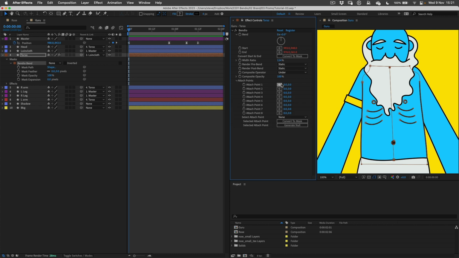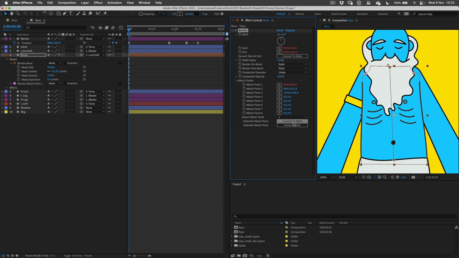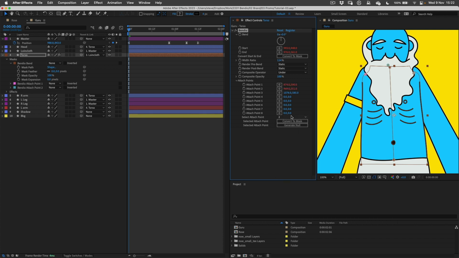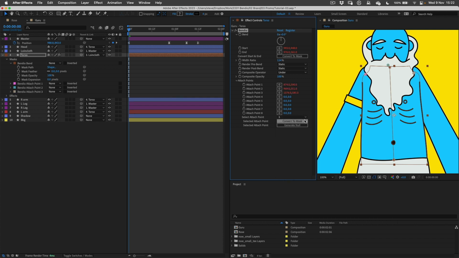So I'm going to have to be a little bit repetitive here, and I'm going to use my crosshairs to add attach points to where the shoulder, the neck, and the other shoulder would go, like that. And then on the frame where I have them in the right position, I would need to convert them to mask, but I'm going to have to do it one by one. So we'll go one, convert to mask, two, convert to mask, and three. Click again. We can see the properties changing to red as the expressions get applied, and we can see those attach point masks being added in the timeline.